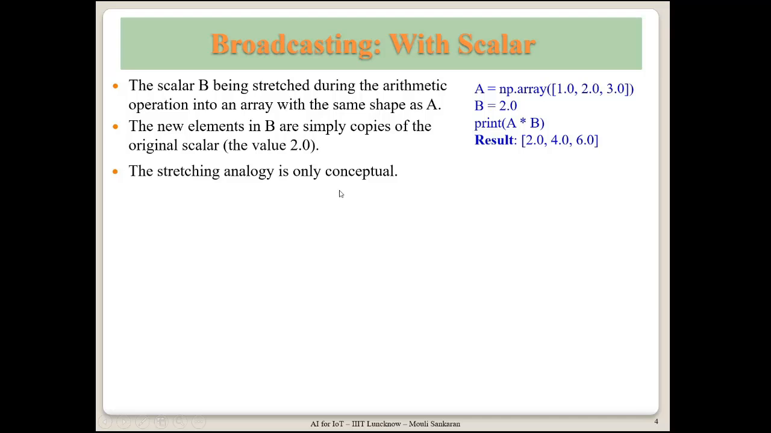The stretching analogy is only conceptual. When we say we are stretching, this 2 is actually considered to be another single dimensional array with 2.0, 2.0, 2.0. Then we multiply individual elements. We want to make this the same shape or the same number of elements, and then we want to multiply element by element. So we get this result. That is when you are creating with an array.